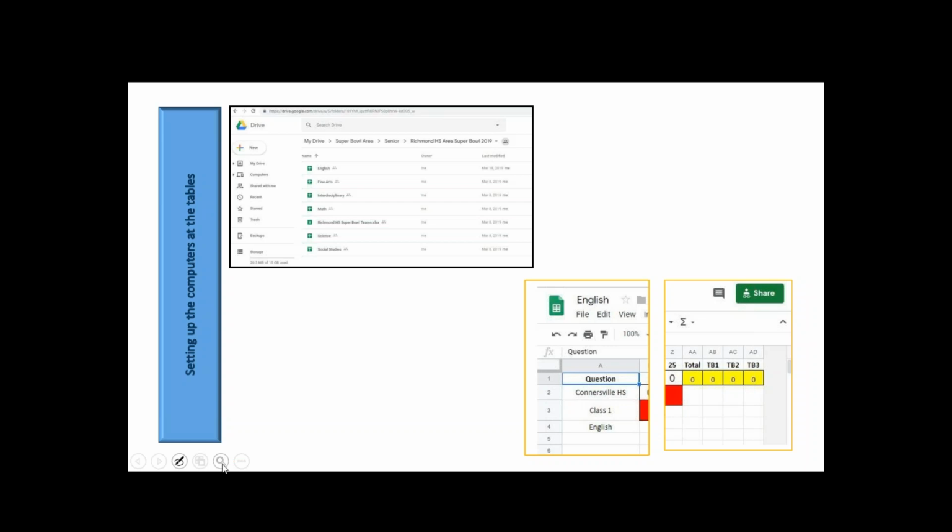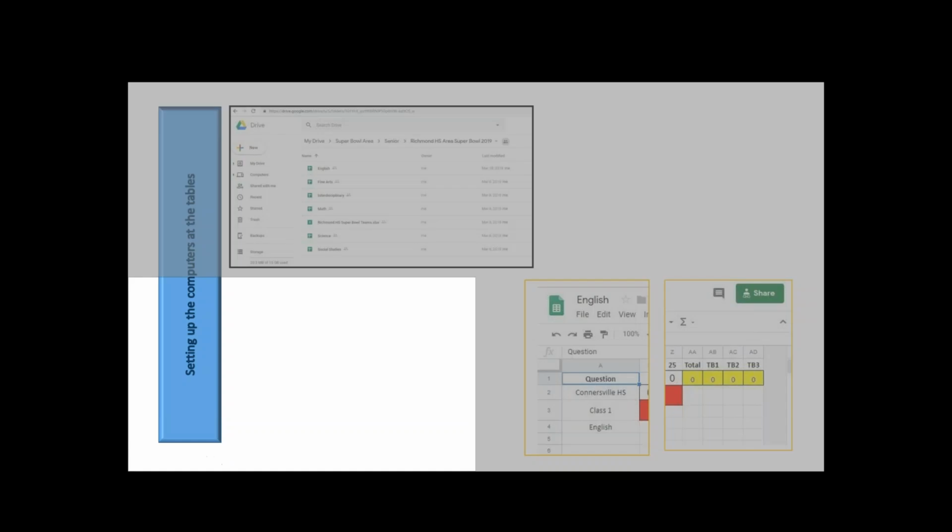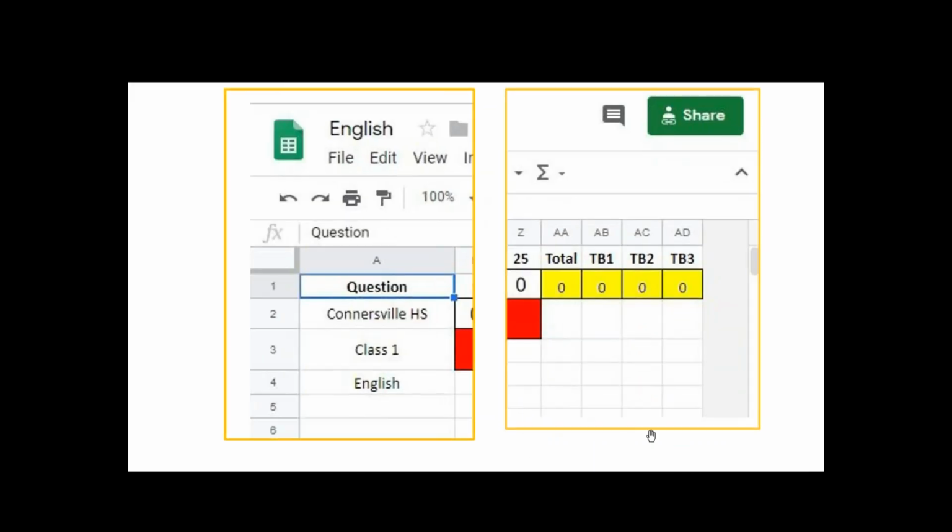But after each round, at the end of each round, you will need to do some finishing work here. And what that means is you're going to use these 4 yellow boxes over on the right. That's the total score, tiebreaker 1, tiebreaker 2, tiebreaker 3, and you will use that to verify with the answer sheet what the correct answer is.